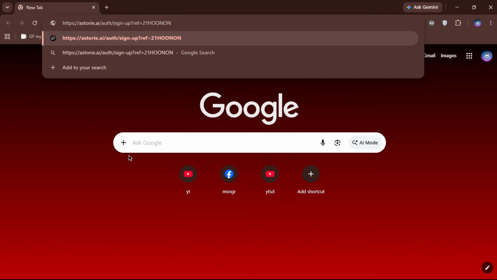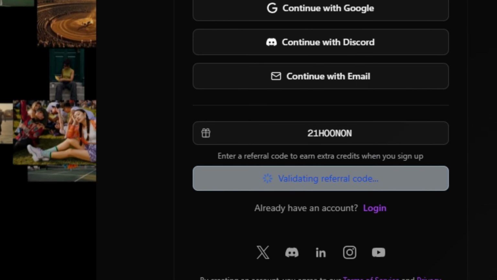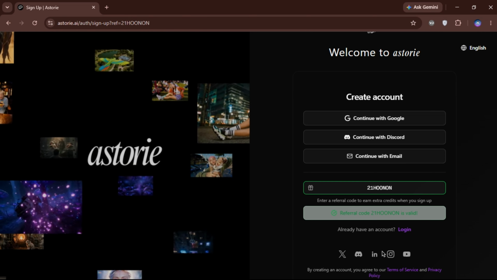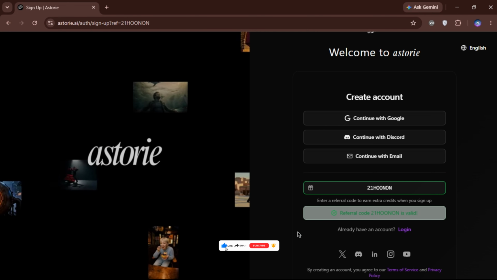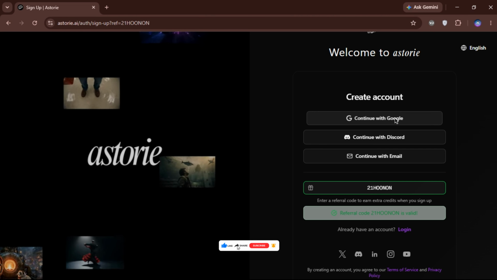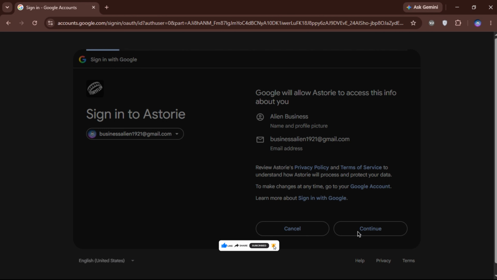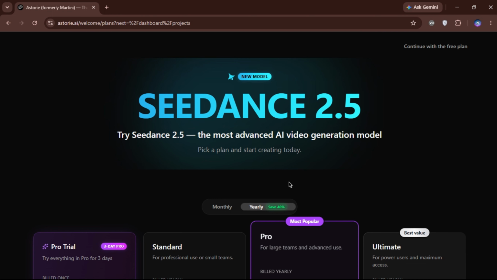When you open this website, you must check here that the refer code is added correctly. The reason is that by using my refer, you can earn some credits right now. Also, you can get future free credits. Now create an account. I will sign up using Google. After your account is set up, choose the free plan.